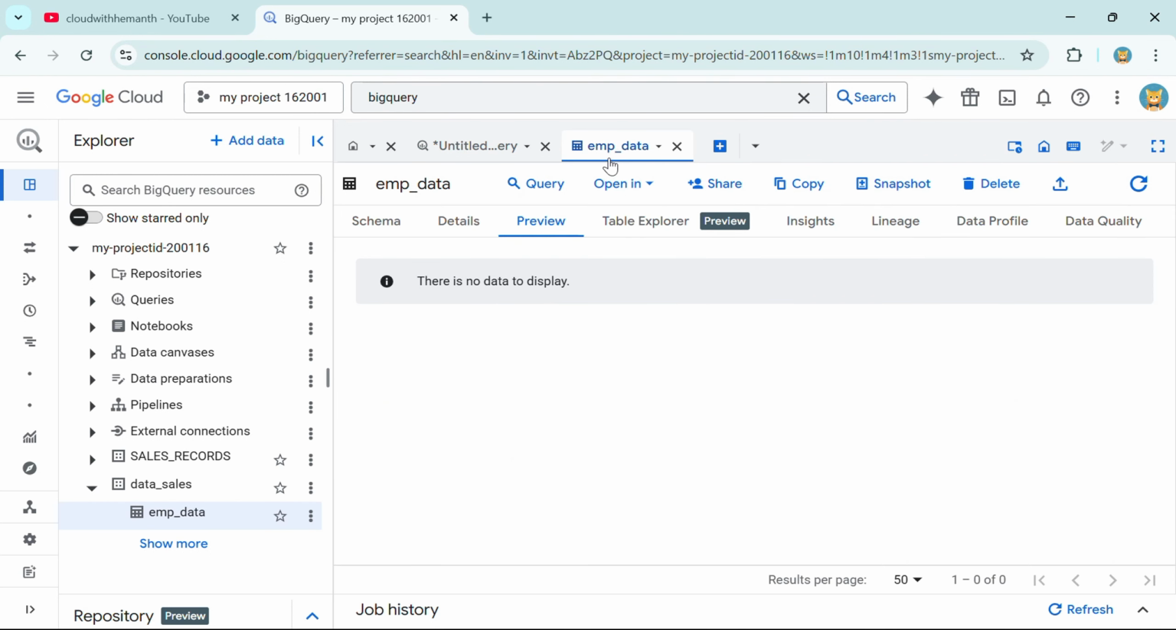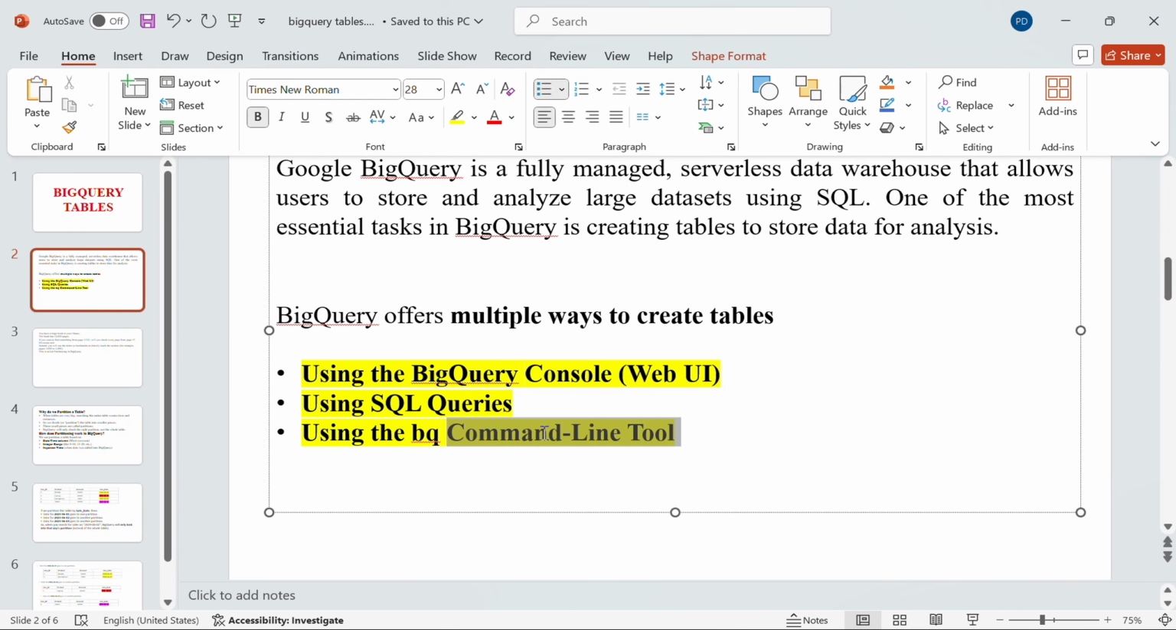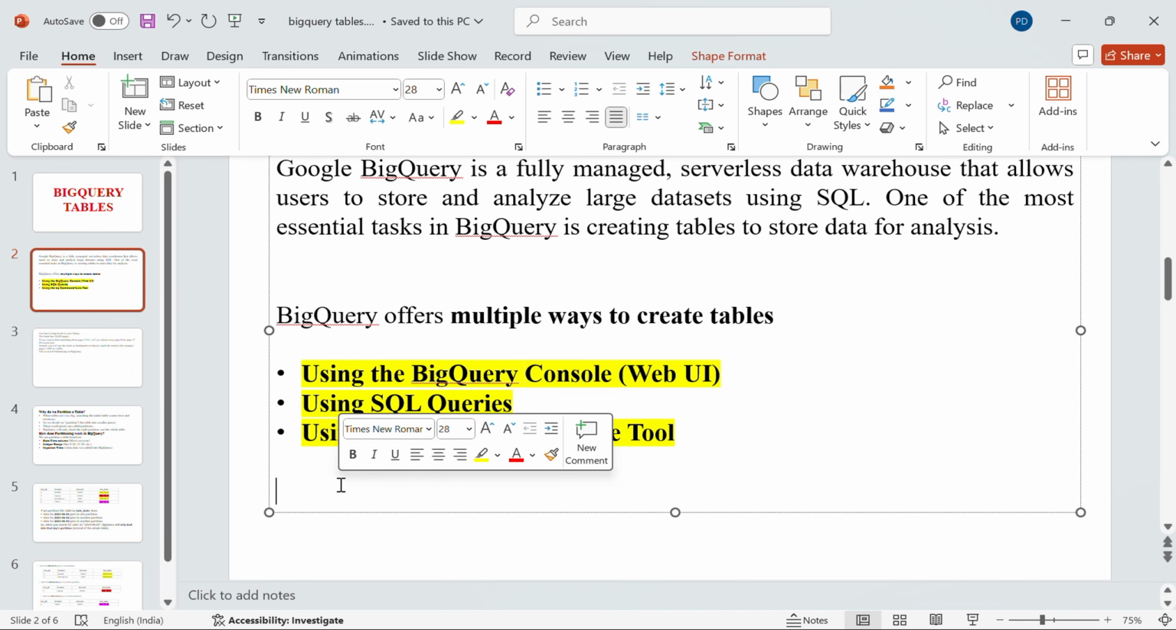Now, up to now, we have seen how to create the table by using the SQL query. Now we are going to see one more way. What is that? By using the command line tool, we are going to create the table. Okay, the prerequisite of this method is you have to install the gcloud command line tool on your local machine, your laptop or your PC. You have to install this.